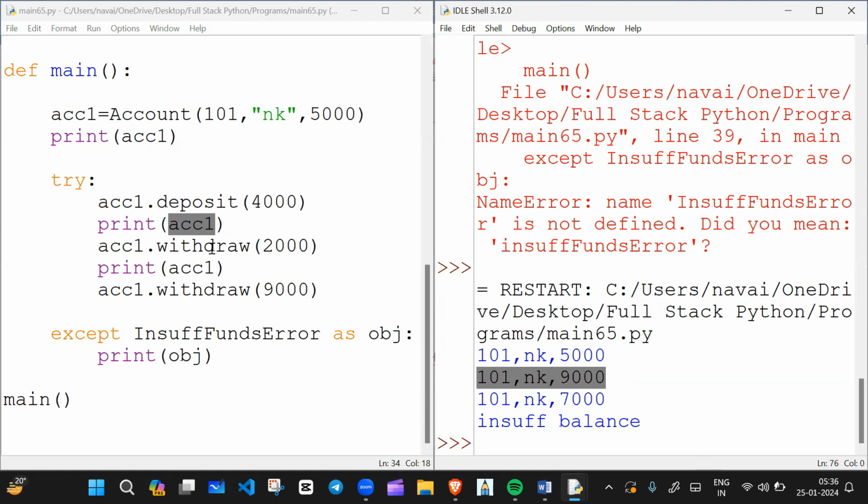4,000 and 5,000 is 9,000. And we are withdrawing how much money? 2,000 I want to withdraw. If I withdraw 2,000, the money left is 7,000. Again I want to withdraw money. Can I withdraw 9,000 now, because our money is 7,000? No, I cannot withdraw 9,000. So what will happen? An exception will come, inside the try block.